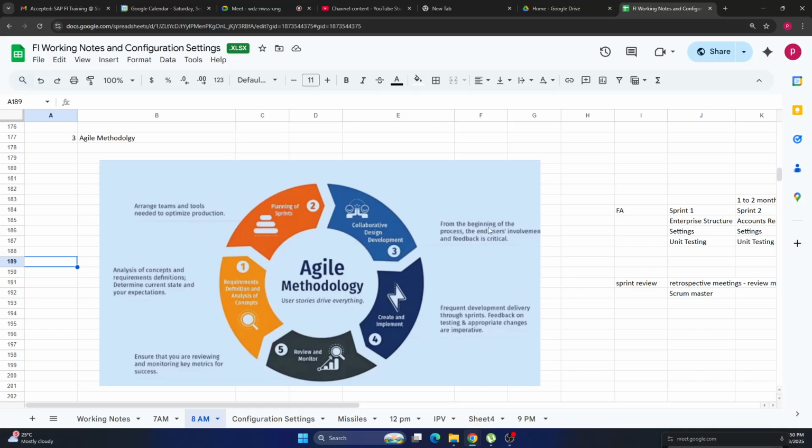Collaborative design development, from the beginning of the process, the end users' involvement. Yes, from the business side, everyone has to be included in the project. Without involvement of the business, nothing will move forward, right? So involvement from the business is very critical. And create and implement: frequent development delivery through sprints. Feedback on the testing and appropriate changes are imperative.